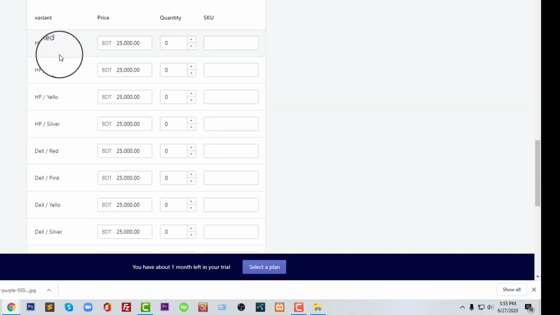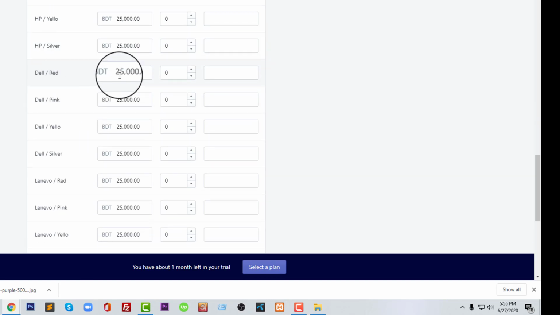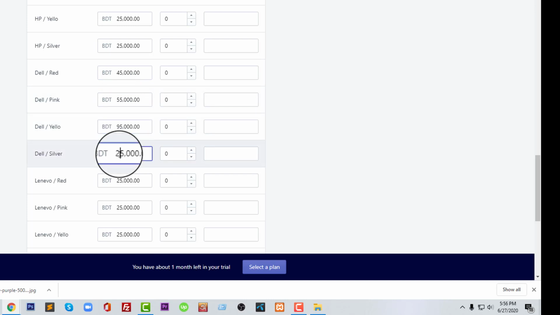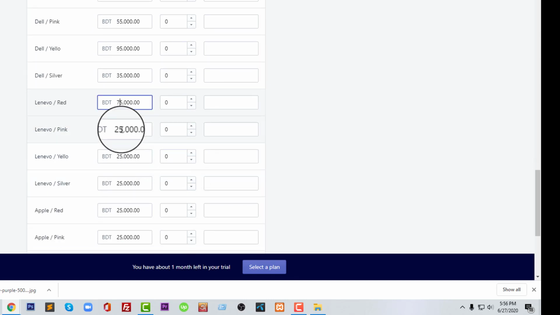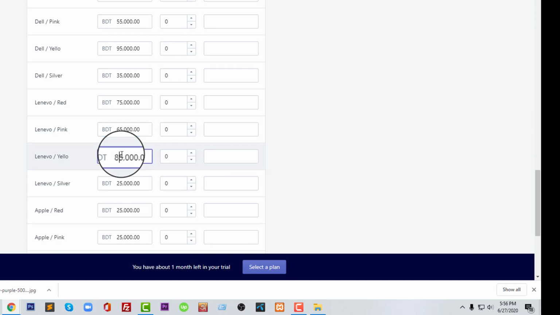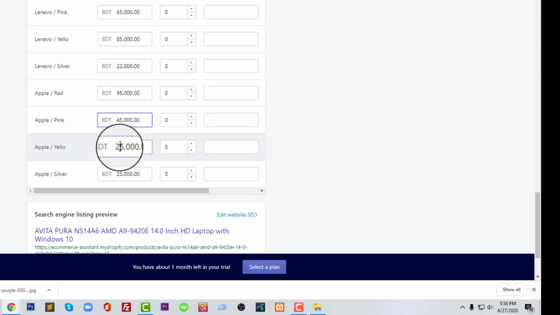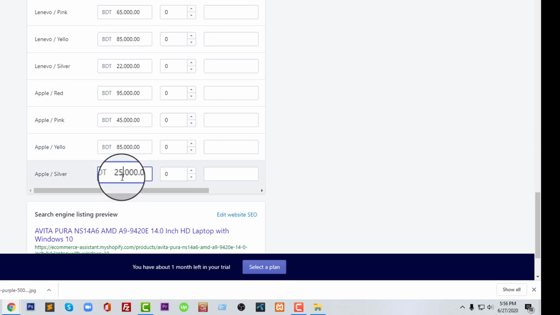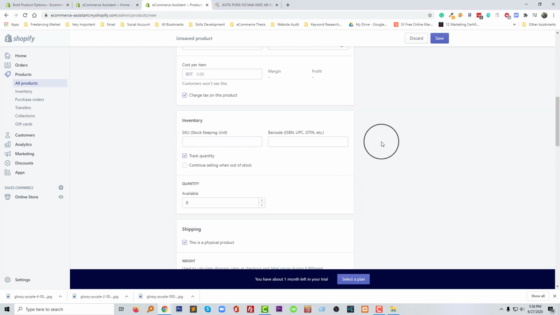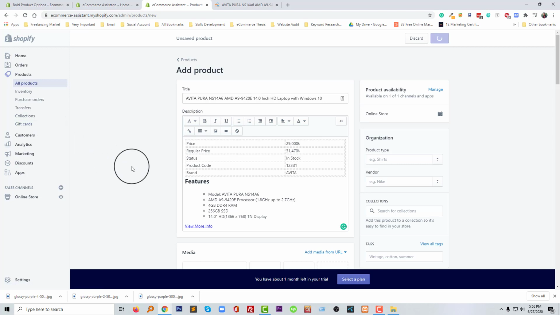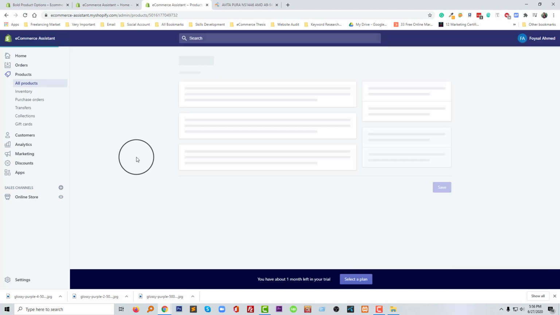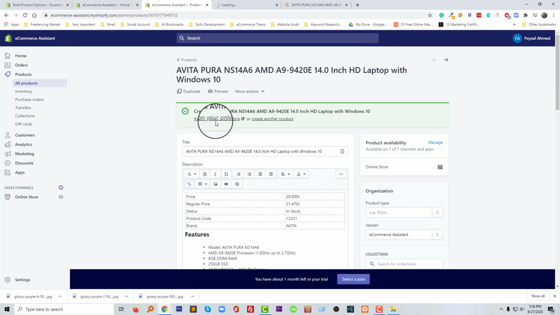For example, I wanted to change the price. HP color, there is no problem. I'm going to change the price, for example, just for demo purposes. I'm going to enter all the products as demo purposes. So I hope you understand this. Okay, so now going to click on the save button. Okay, so I have added this product with the variables or options. Now going to view this product on the online store.